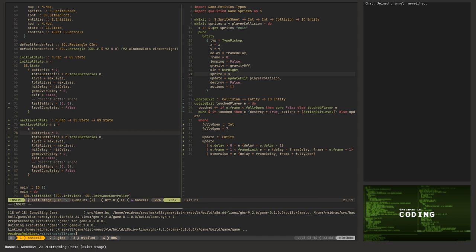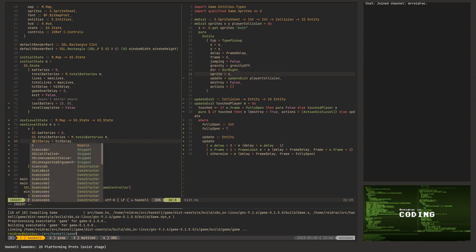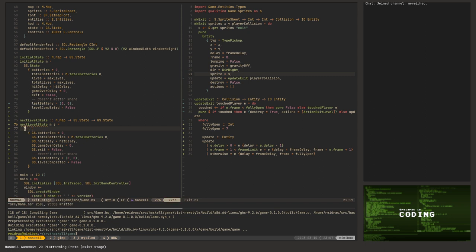Is that right? Oh, because we need to say the game state. So total values is fine. We don't need to change this. We don't need to change this. Yeah, I think we need to change the hit delay so you start being immune. Obviously, the game over delay can be set, because if we're dead, we can't complete the level. All right, so exit is false, the last battery, and level completed. Obviously, we haven't. Okay, so that will set up the state for the next level.